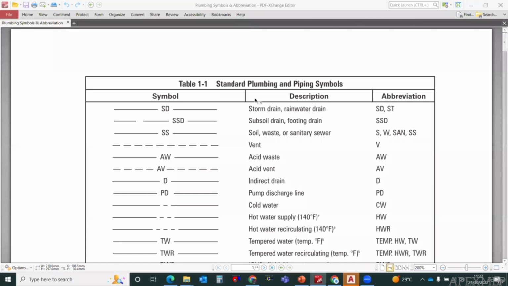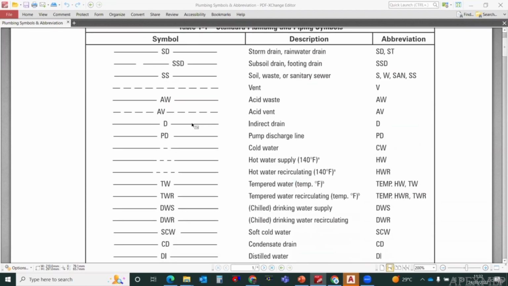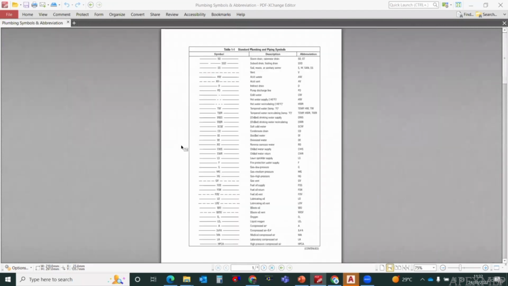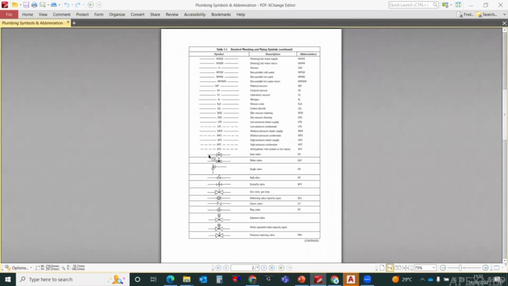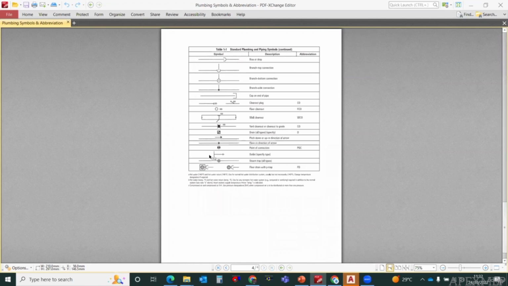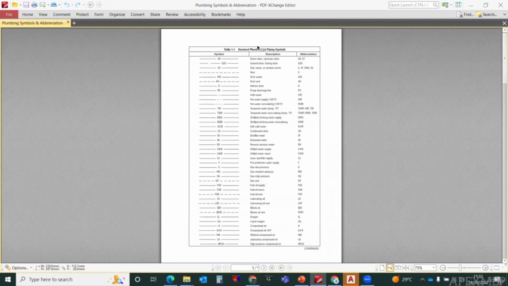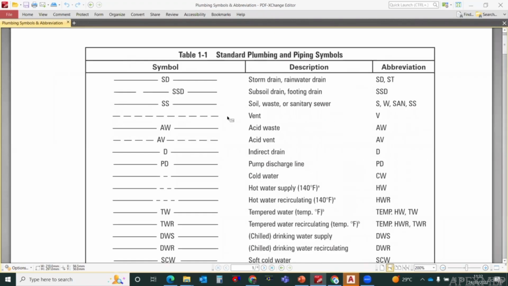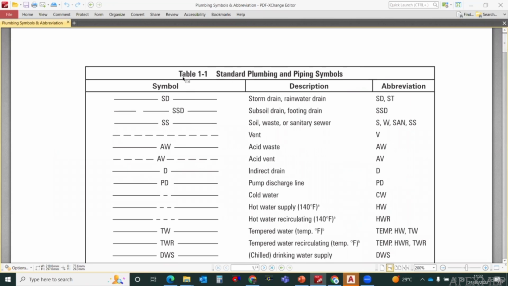Here I have attached a PDF which has the symbols and abbreviations for plumbing. As you can see, this PDF has around 4 pages. This will be used for drawing purposes, to read the drawings or to create the drawings. In this, you will have a symbol column, description, and the abbreviation. This is how you will represent that in the drawing, and this will be the description.